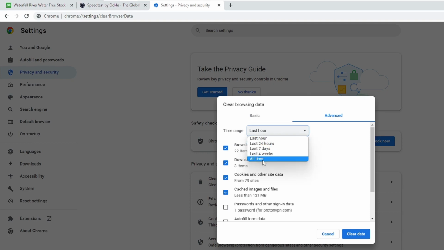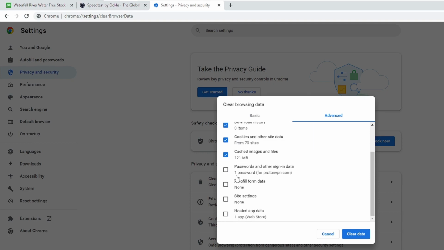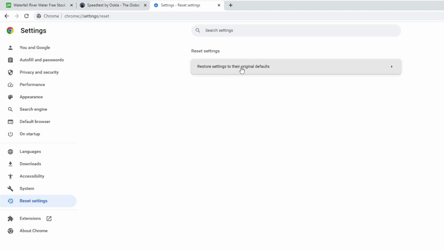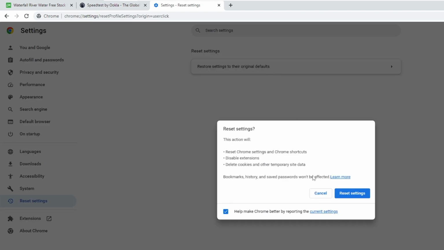Time range, select all time. Then check all the options, leave password and autofill form data unchecked. The rest you can check all of them. Then click on clear data and wait until this has been completed. Then finally from the left hand menu option only, you have to click on reset settings. Click restore settings to their original defaults and then click on reset settings again.